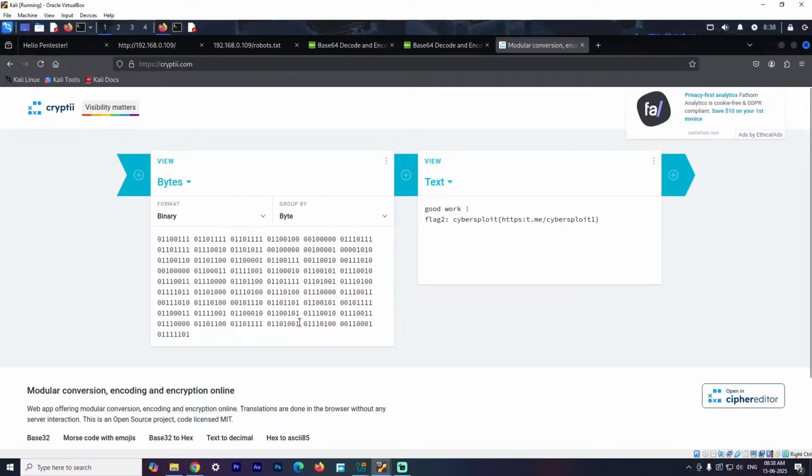So we have decoded this from bytes. Format I have used as binary and grouped by bytes. So in text format I have got "good work". Flag number 2 we have found successfully. Let's copy this.